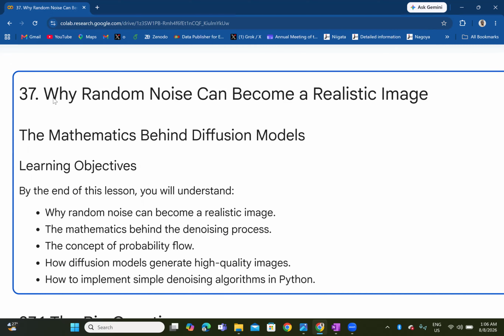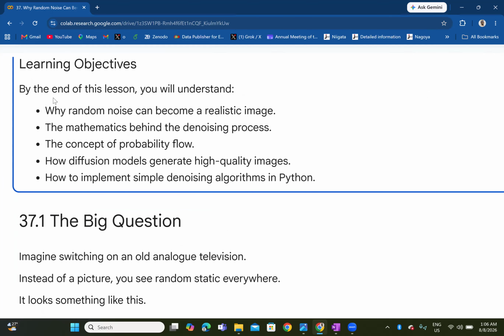So, the learning objective: at the end of this lesson, we'll understand why random noise can become a realistic image, the mathematics behind the denoising process, the concept of probability flow, how diffusion models generate high quality images, and how to implement simple denoising algorithms in Python.